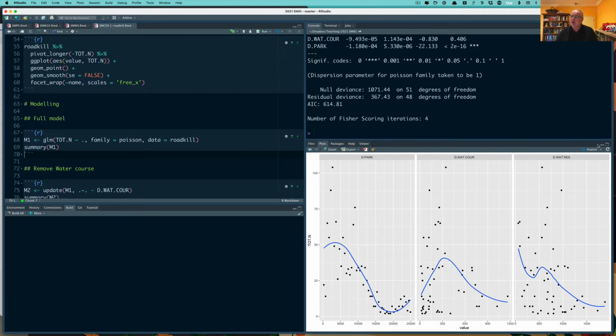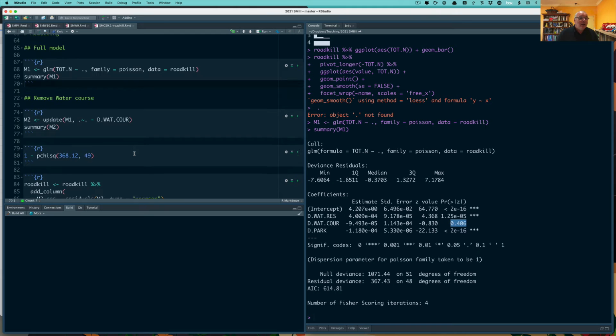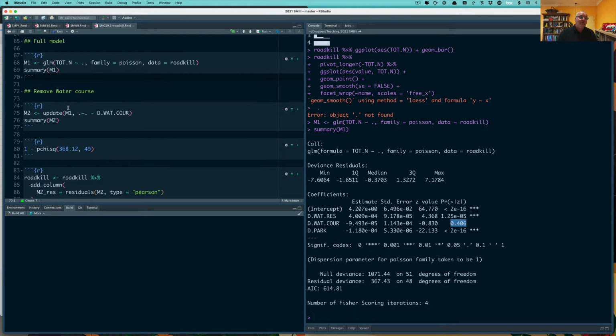What we're going to do is use p-values to decide if we should keep anything. So we see that distance to the water reservoir, yes, significant. Distance to the park, yes, but the distance to the water course is not significant. We've got 0.406. So I'm going to remove this as a predictor because it doesn't seem to be significant. We could just redo the model, but I'm going to use the update function, which is a way of quickly updating models, both linear models and generalized linear models.